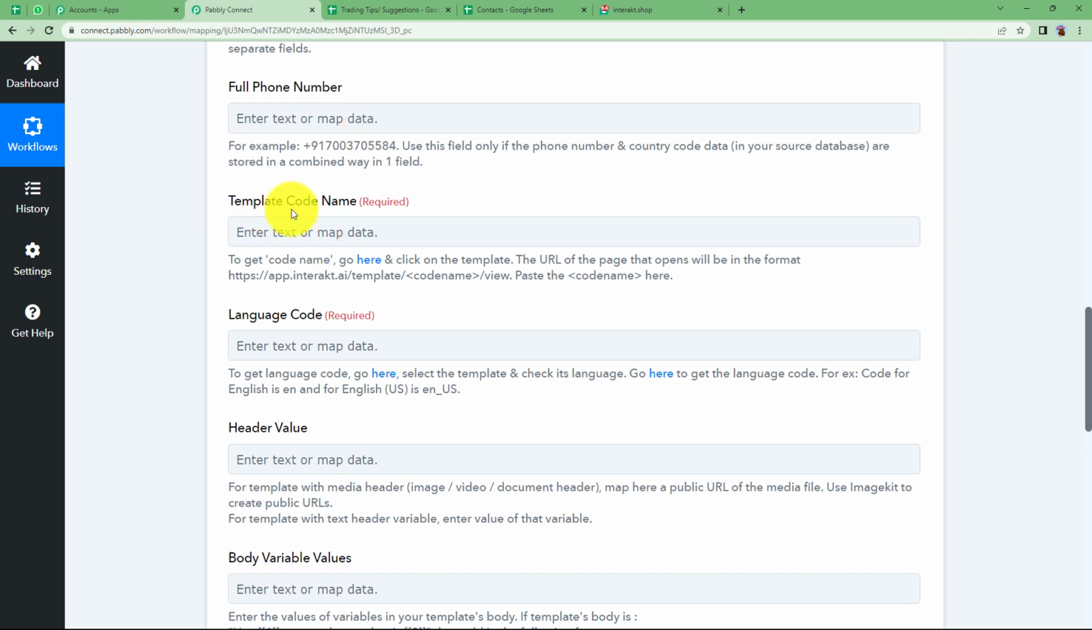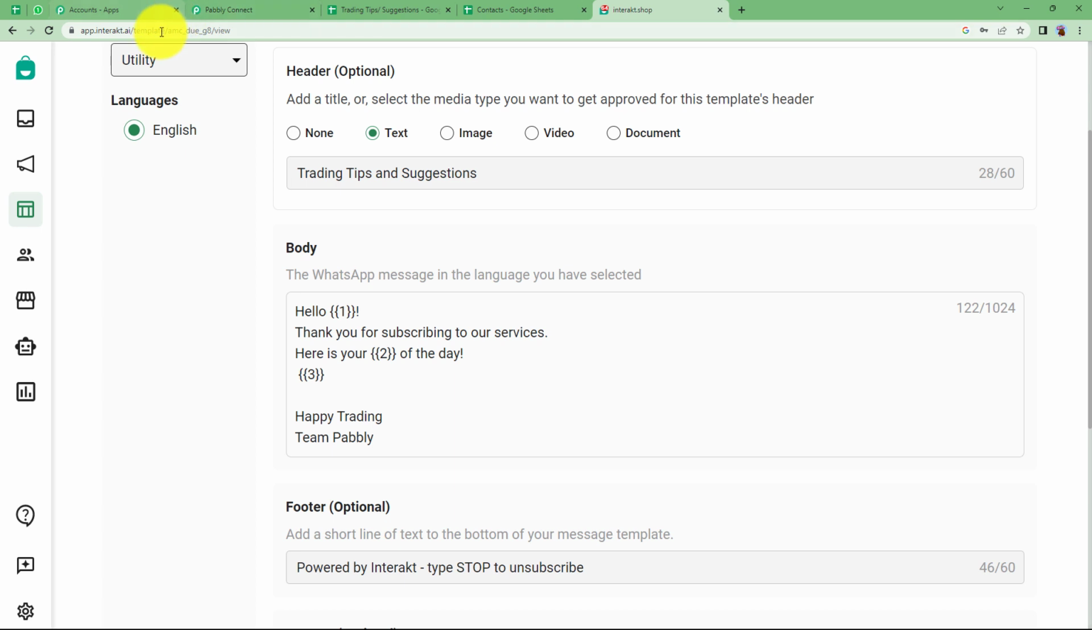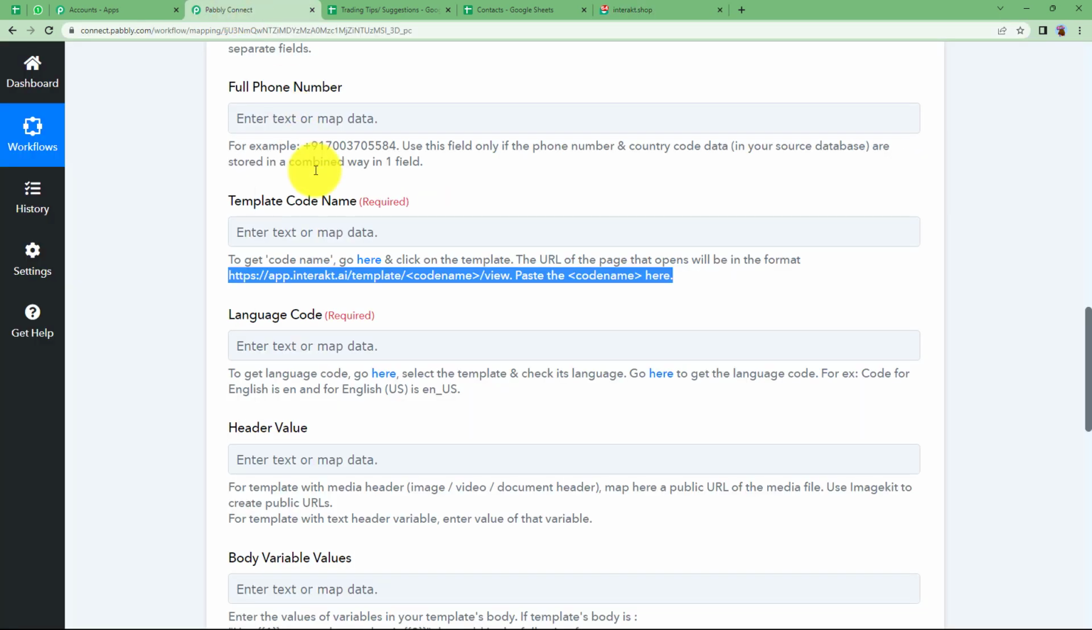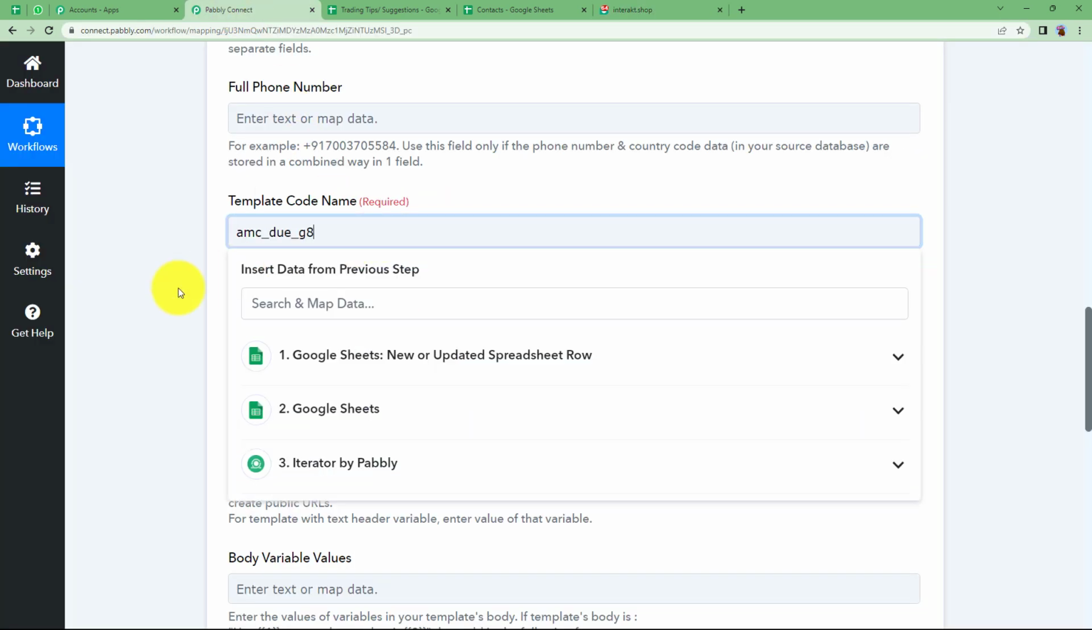Now you're supposed to enter the template code name. So that you will receive from this URL of your Interakt account, and then take the code name from that URL. So this is my URL. When I click on this URL, you will get that when you open the template. Once you open the template, the URL changes according to the page that is open. So between these two slashes, I have the name of the template with the code. So I will copy that part and paste it in the template code section.